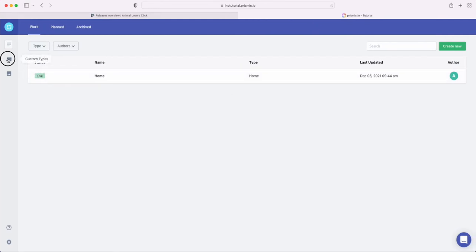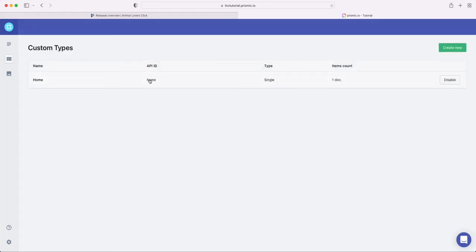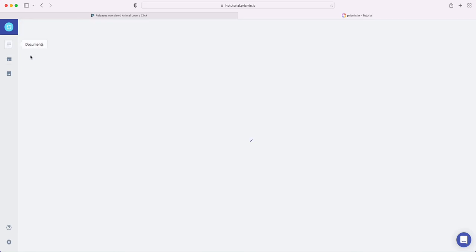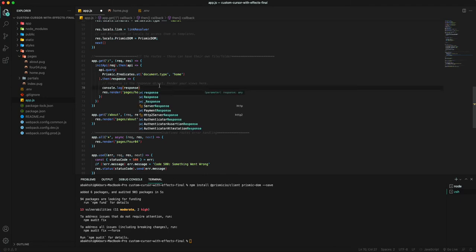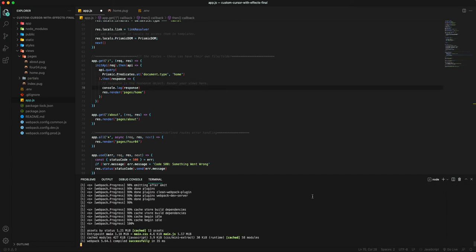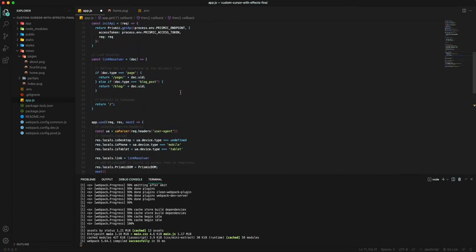If we go back to custom types, you have home. That's the API ID, home here. Before we add anything here, let's see what we get from the response. I have some written code here, so let's see what we get in this response. I'm gonna close this here, and let's make sure we have everything right.